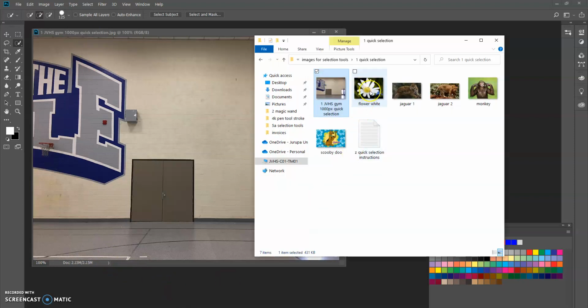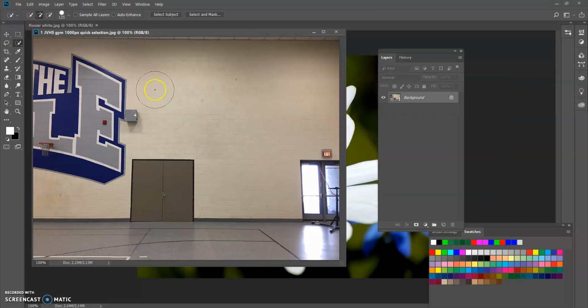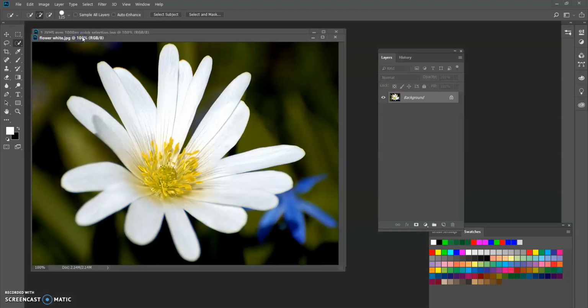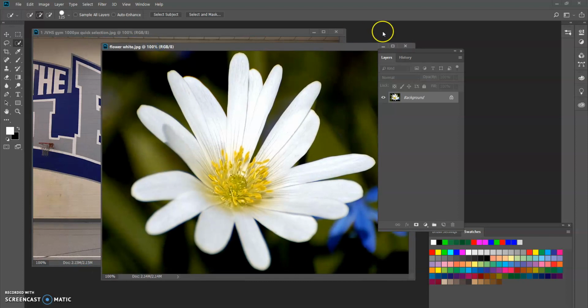Let's go ahead and bring in our next image. We're going to start off with this nice flower. This is a good one to start with. It works really well because the flower has a lot of contrast with the background, and Photoshop is able to pick up on that. Let's also grab the tab and pull this one down and have it off to the side as we work.